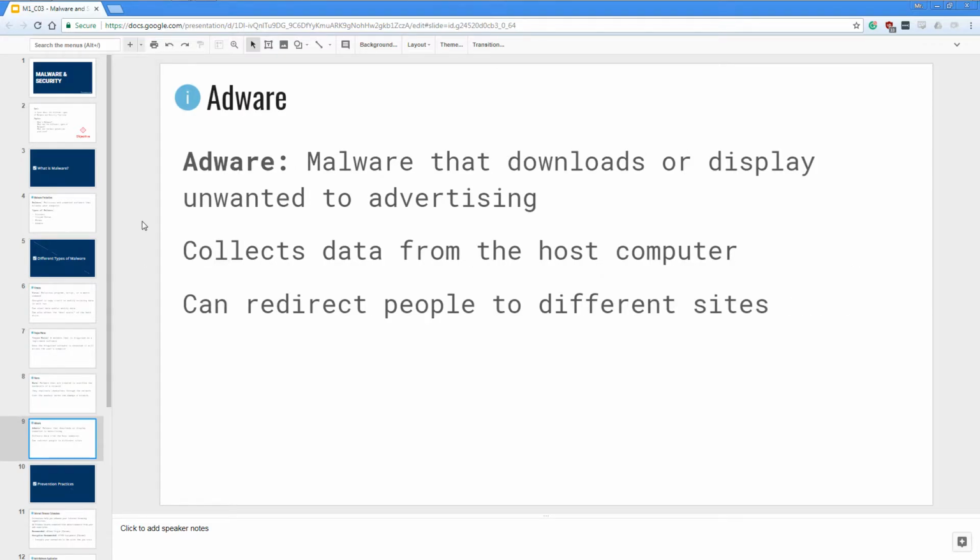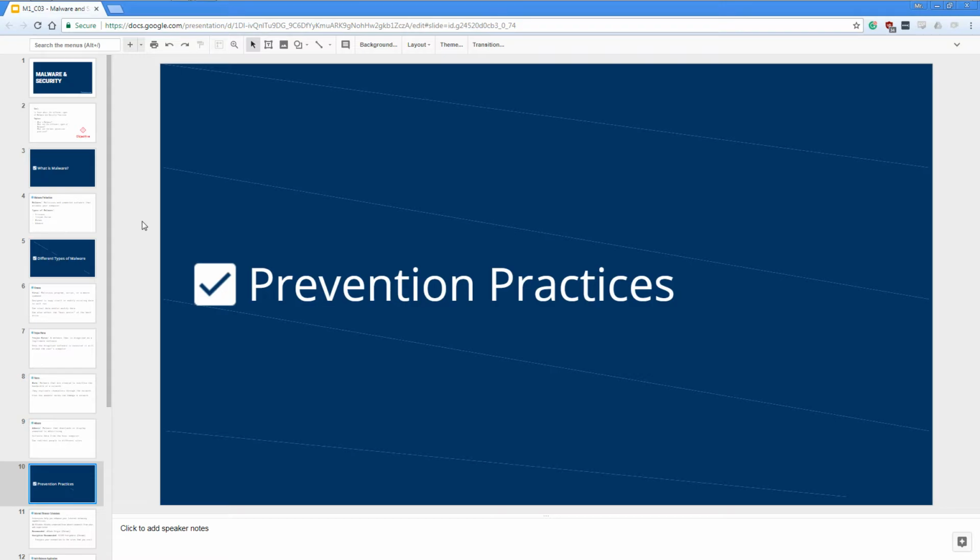Next, we have adware. Not all adware is malicious, however, it's still considered malware. These are the malware that download or display unwanted advertising on our computers. They usually collect data from the host computers and can also redirect people to different sites, usually unwanted. So those are the 4 types of malware that we talked about. So let's go into prevention practices.